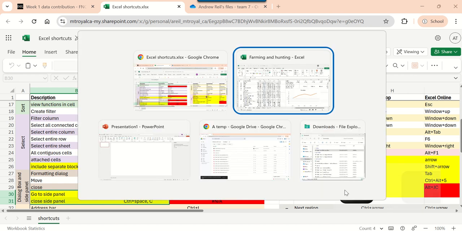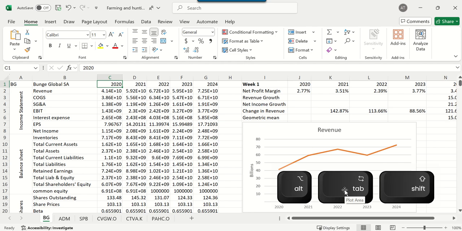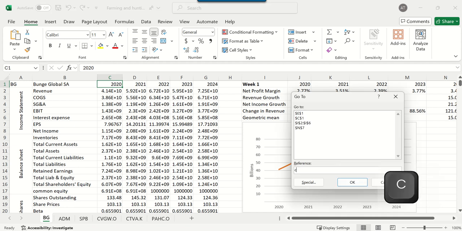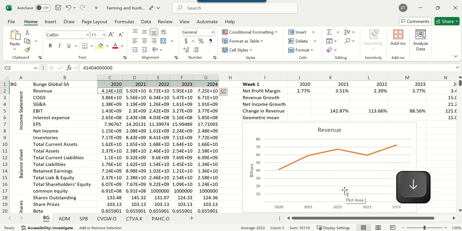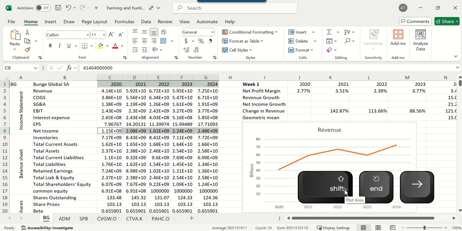So Alt-Tab into our Excel spreadsheet, and if you're not already in the right place, Control-G, C1, and then Shift and across, and then Shift F8. Now when we move the mouse, look, the old selected area is still grayed out. So go down to net income, Shift N to the right, and now we've got both of them.